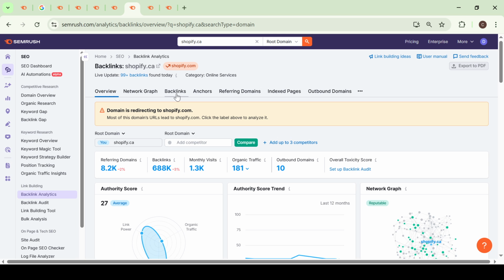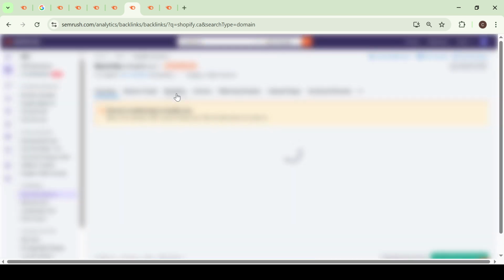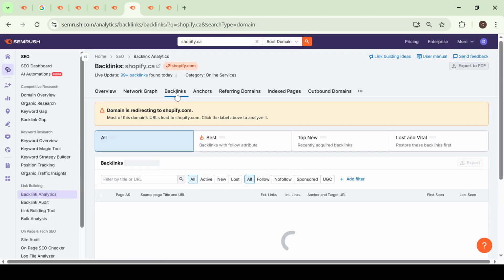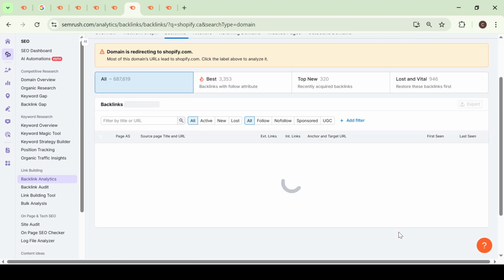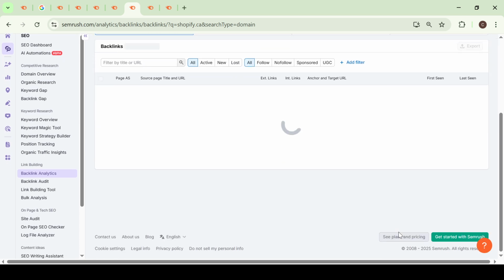Here, you'll find a detailed list of all the backlinks associated with the domain. This list allows you to see not just the quantity, but the quality and variety of links, which are crucial in understanding how a website garners its authority and visibility online.